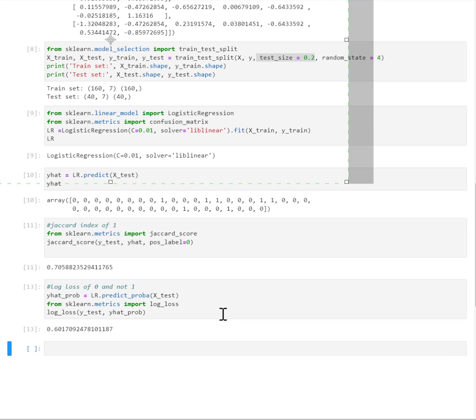Remember that in log loss, we're looking for a number that is closer to zero and not closer to one. So this is actually pretty good. We're looking for a Jaccard index of one, and we had a Jaccard index of 0.7. We're looking for a log loss of zero, and we got a log loss of 0.6, which is pretty much equivalent. So far we have a good model. So that's the end of this video lesson.